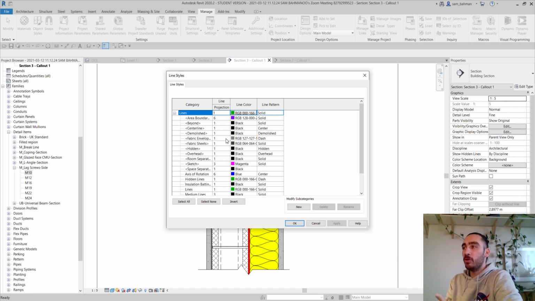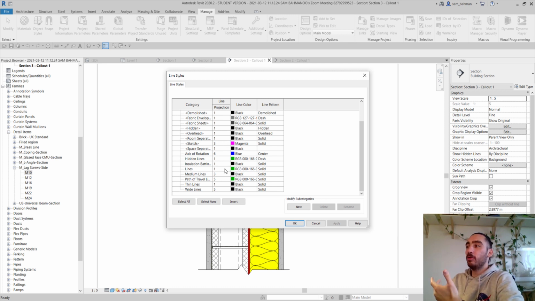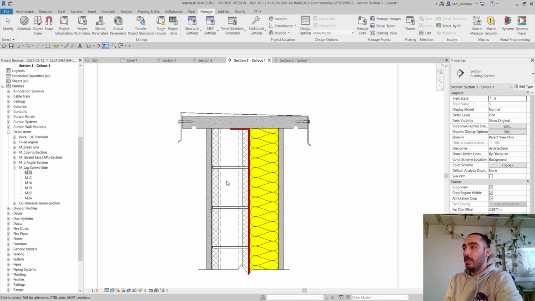In Revit, overall, we have thicknesses from 1 to 16, meaning that number 1 is the thinnest line that you can draw in Revit, and number 16 is the thickest line that you can define there. So according to the thickness, color, and the pattern that you wish, you will be able to define or add a new line.